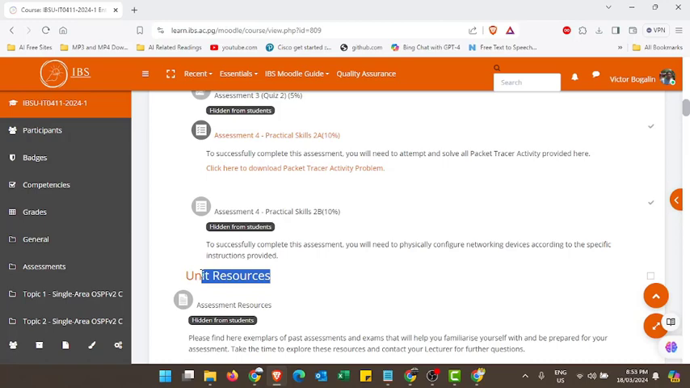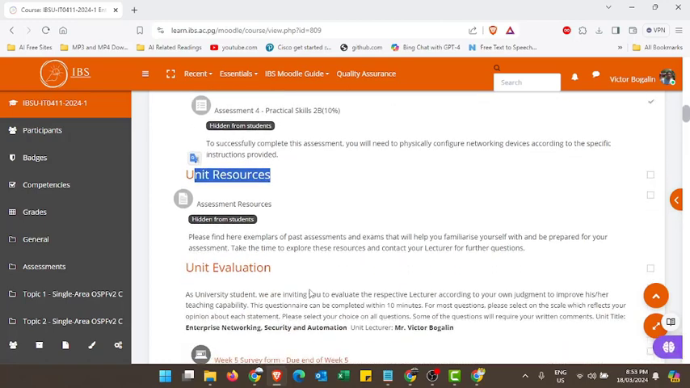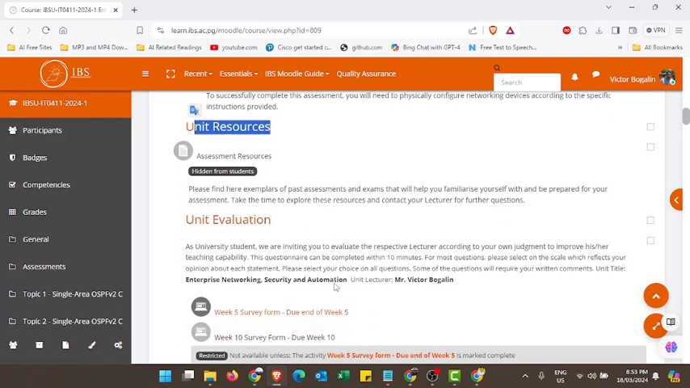Moving on to Unit Resources. This is where you can share any additional materials students might need for your unit. If you have any resources or references from previous versions of the unit, you can easily zip those files together and upload them here for easy access.